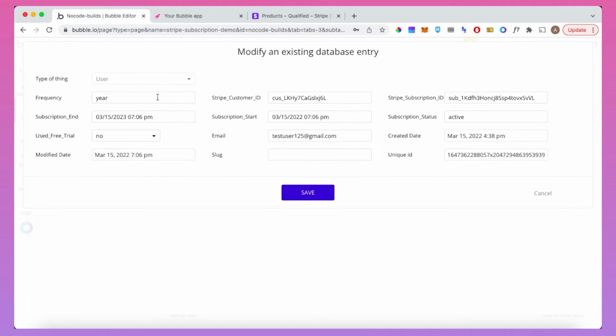Okay, first thing we can see is our frequency has updated to year. You might remember this previously was on month. You can see the subscription end is now updated to the 15th of March 2023, which is a year away. And you can see that subscription status is on active. So that's really good. We updated our backend quite nicely without too much trouble.